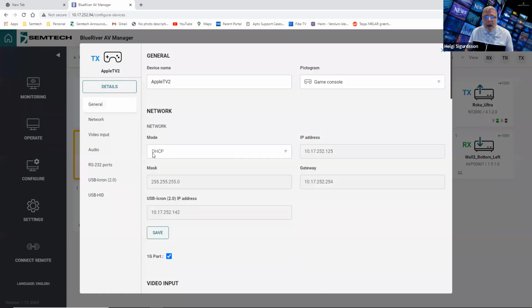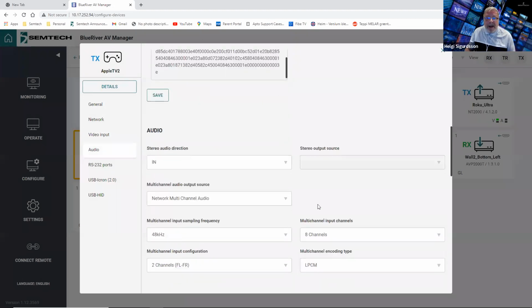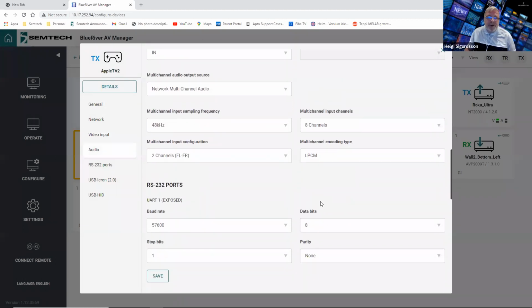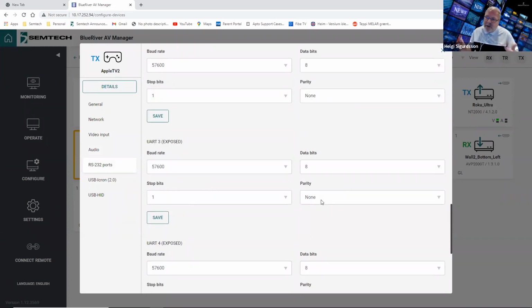This is currently working with an automatic IP address, or DHCP address. I could, if I wanted to, change that to a static address. I'm not going to do that right now. I can modify its behavior, for example whether I also want it to send out a scaled video stream in addition to the original video stream. I can configure that here. I can set up the audio configuration and configure the RS-232 ports, etc. This is typically what you do when you're setting up a device.